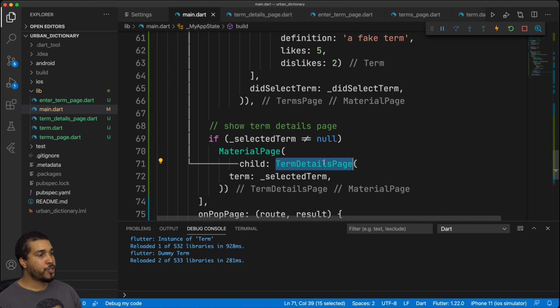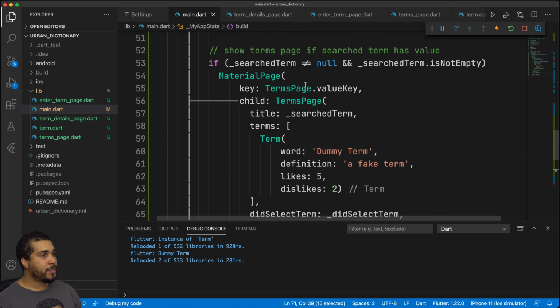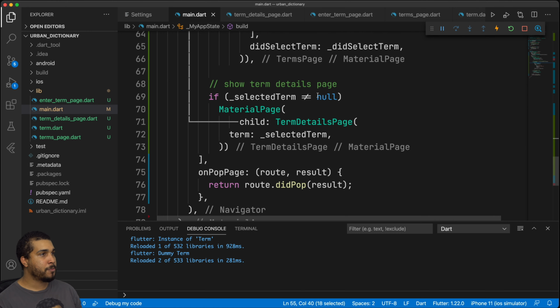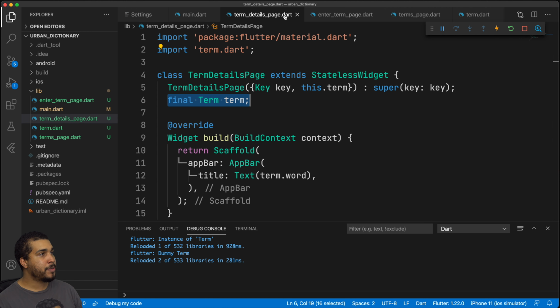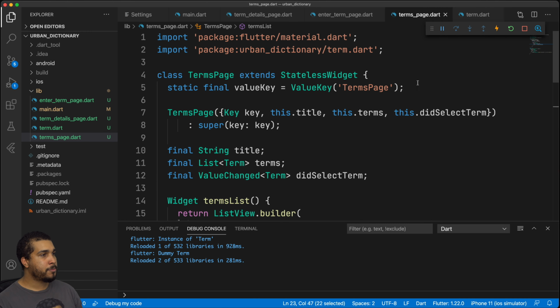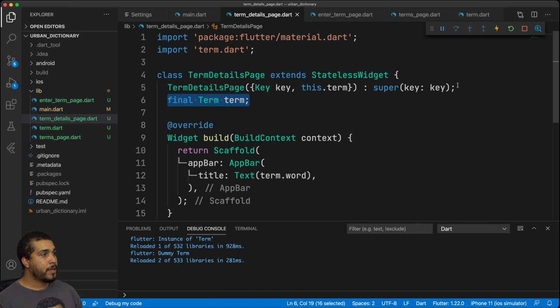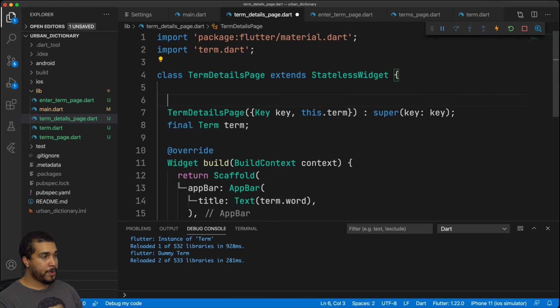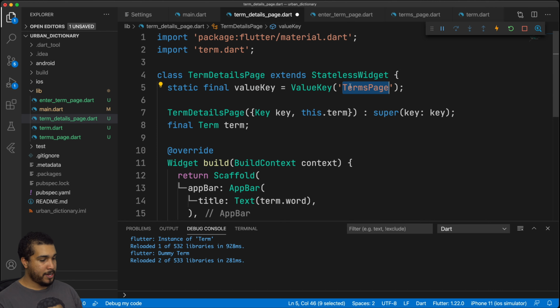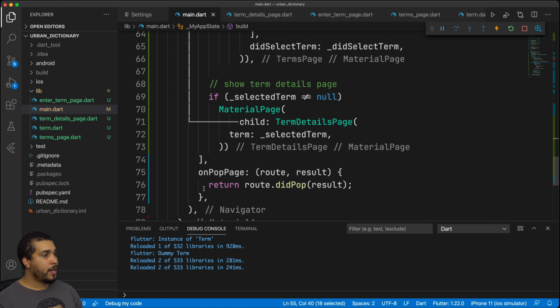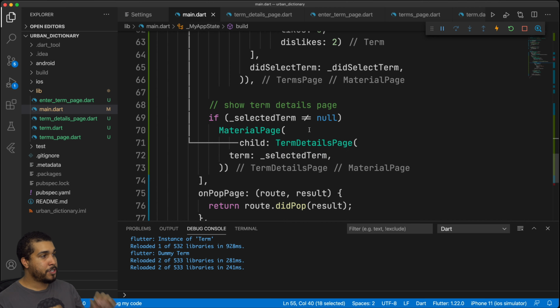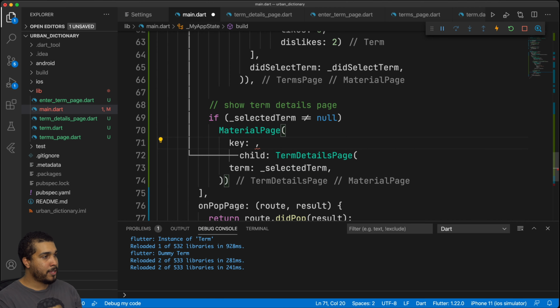Now, keep in mind that we are missing an argument here, which is the key. So let's go back over to our term details page, and let's also make sure that we're passing in a value key the same way that we're doing it for the terms page and the enter terms page. So heading back over to the terms page, we'll copy this, we'll save us a little bit of time, and we're going to put it right here at the top, and we just want to make sure that it's term details page like so. So now we have a value key that we can use to identify which type of material page this is, and we'll just go ahead and pass that in.